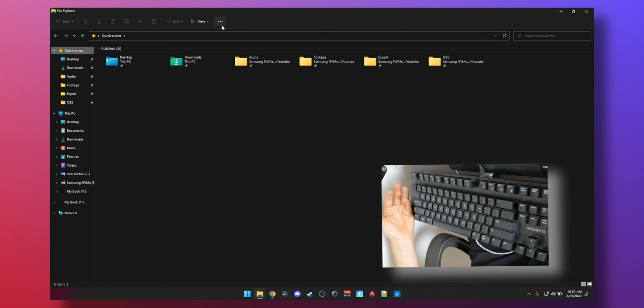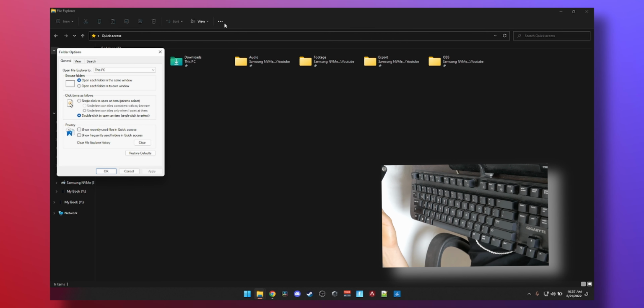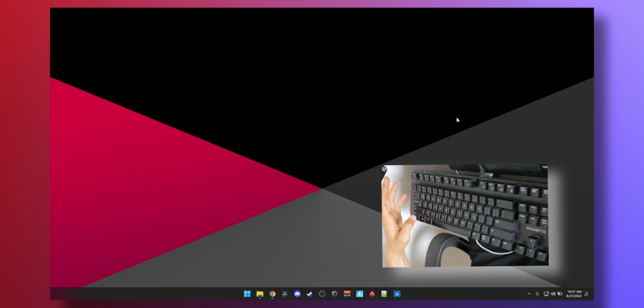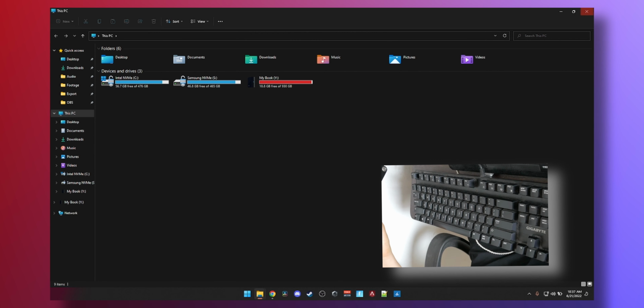If you want to change that, and this is a bonus tip, just hit these 3 dots, options. On Windows 10, it's called folder options. Same thing, just change this setting that says Open File Explorer to. It will say quick access, change it to This PC, hit apply. And whenever you open Windows Explorer, it opens to this screen.